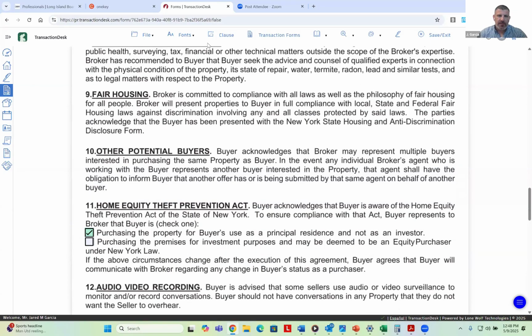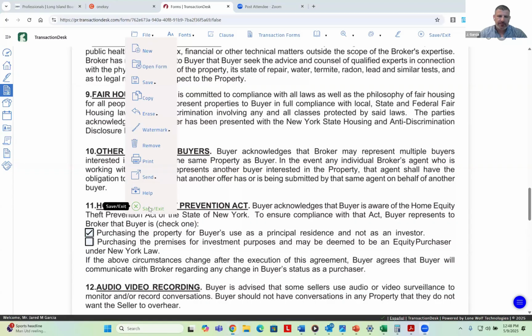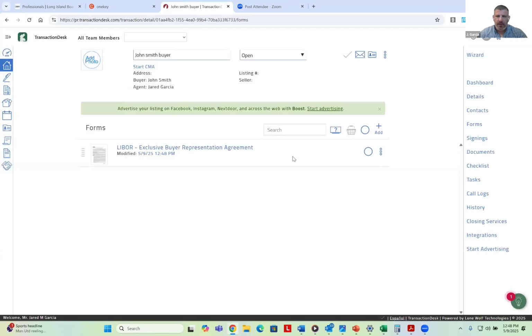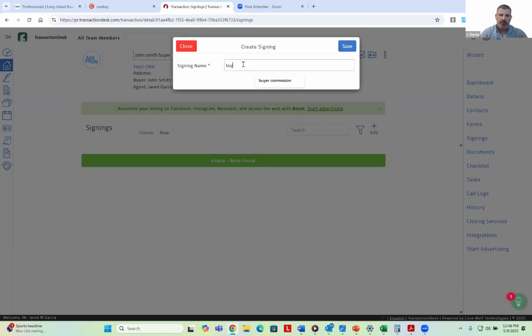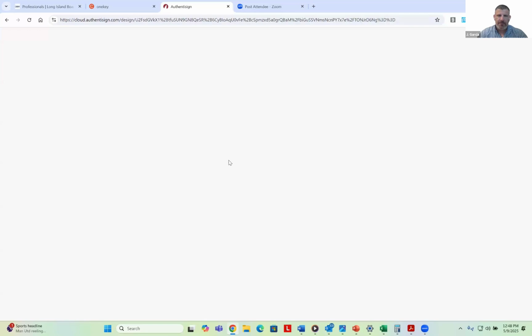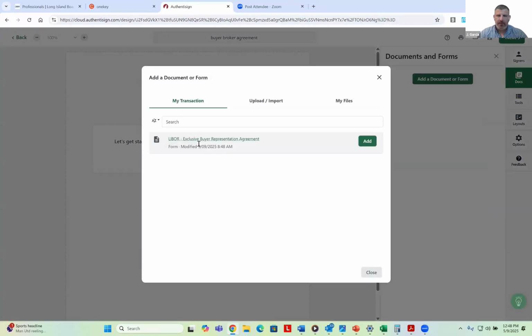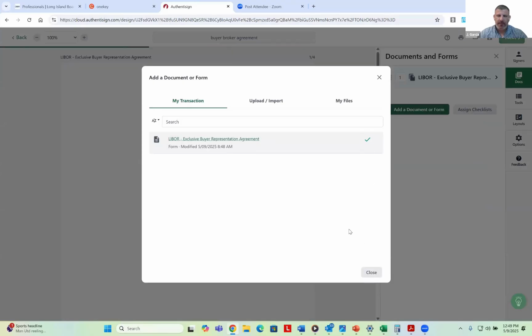Now, if we did want to do an e-signing, we could. So we can go ahead and save and exit. And we're going to click on this, and we can go to signings. So we can add a new signing, buyer broker agreement, save. We're going to add the document to it. And we only have one document, so it shows up there. We're going to go ahead and add.